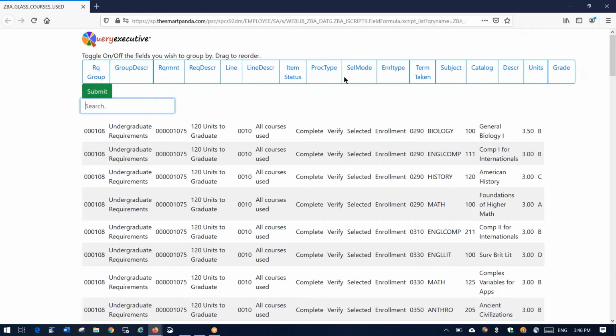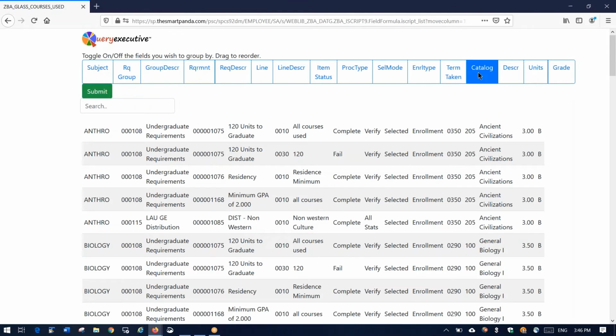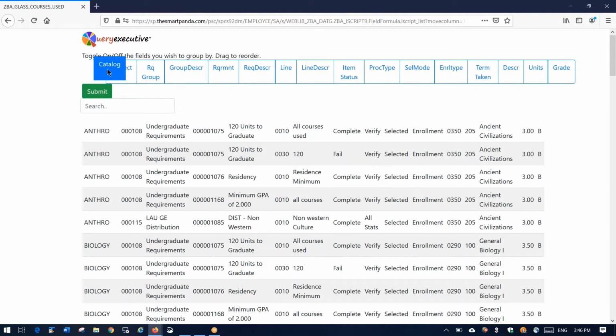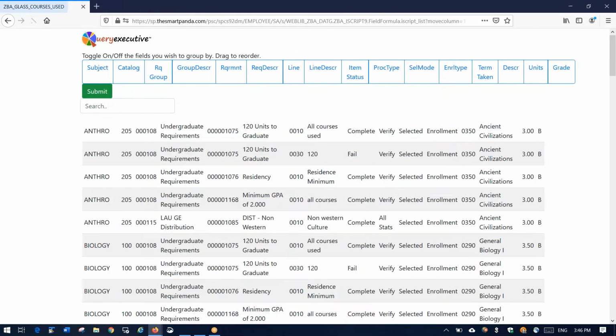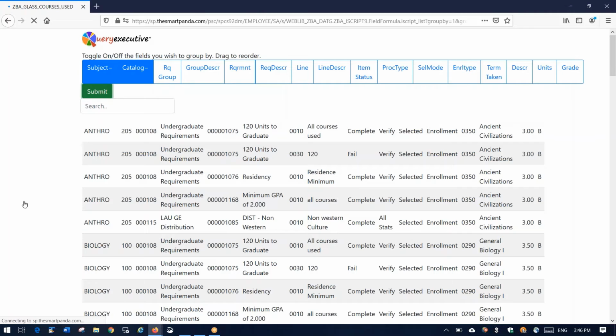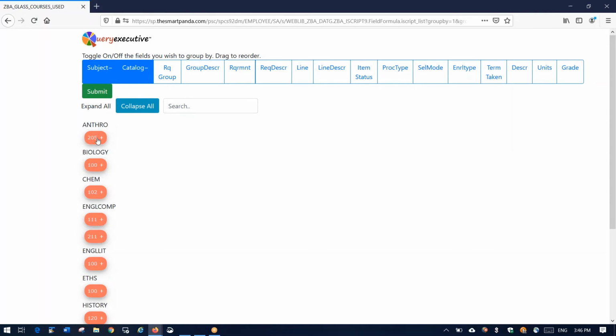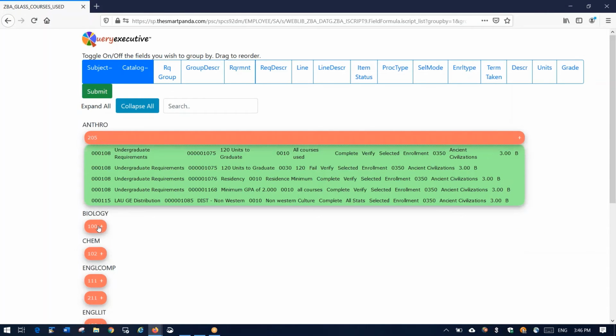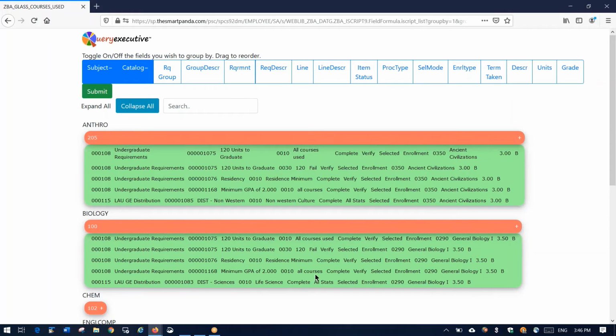And then we've also got a lot of features up here, reordering columns. Let's say I'm really interested in subject and catalog number, and I want those to be the first columns in my report. And then I could even group on those by clicking here, highlighting them. Now I have my courses used grouped by subject and catalog number, so I can drill through to the ones I'm interested in. So I could see here that Biology 100 was used in these 5 requirements.